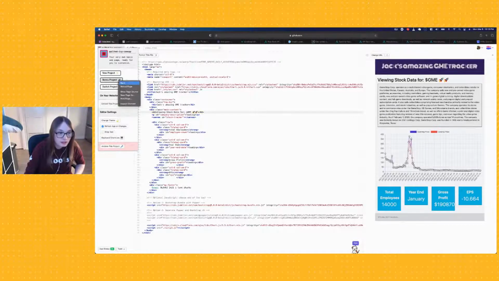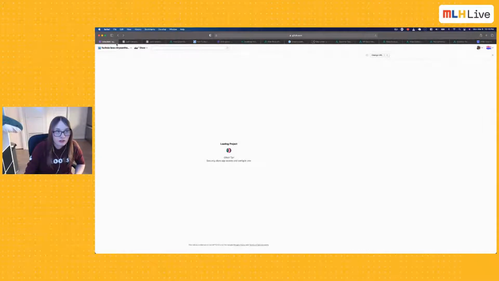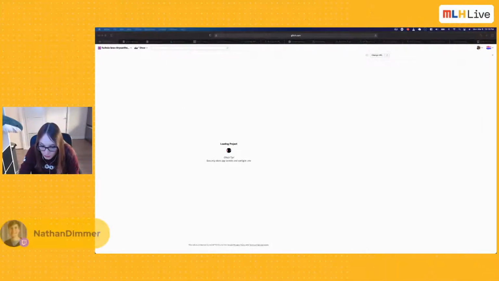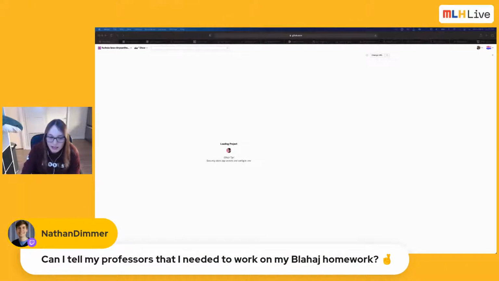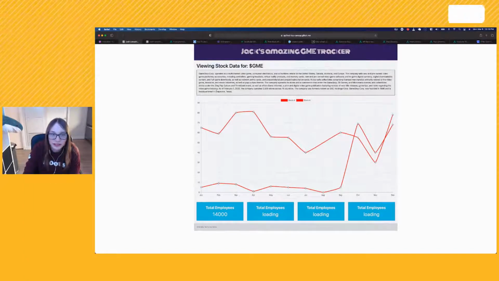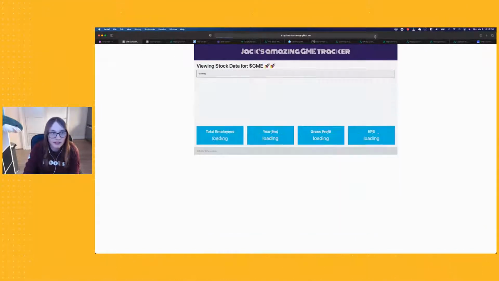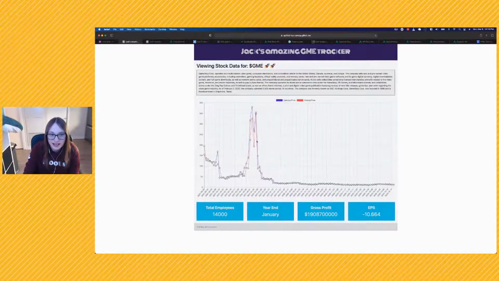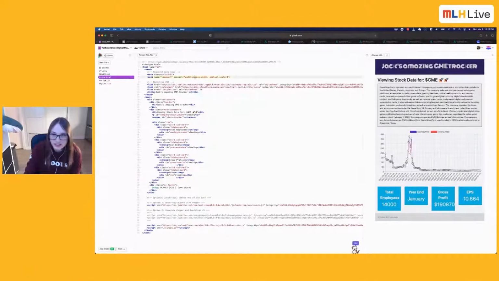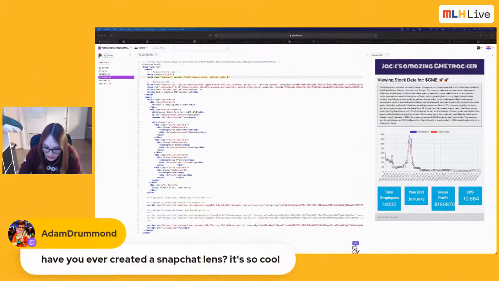And what I'm going to do is go and grab you the ability to remix this project. You absolutely can tell your professors that you need to work on Blahajam. That is totally cool. We've managed to build something like this, and it works. We did this. And so that is your homework: to take this and build something cool. And also, search chat lenses are also cool.